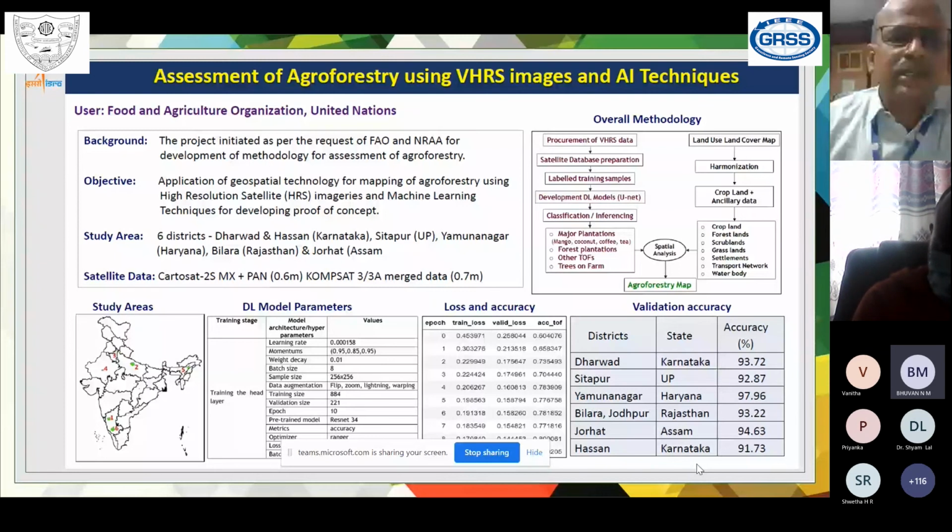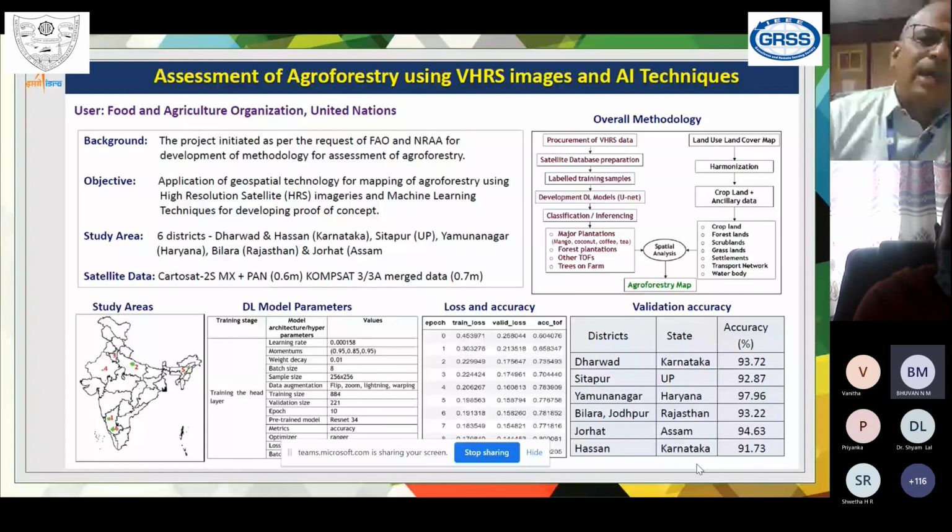And then here we worked on 6 districts which are distributed across the country in different agroecological zones. In Karnataka, we worked on Dharwad and Hassan, Sitapur in UP, Yamunanagar in Haryana, Bilara in Rajasthan, and Jorhat in Assam. All these 6 districts are distributed, and they represent different agroecological zones.